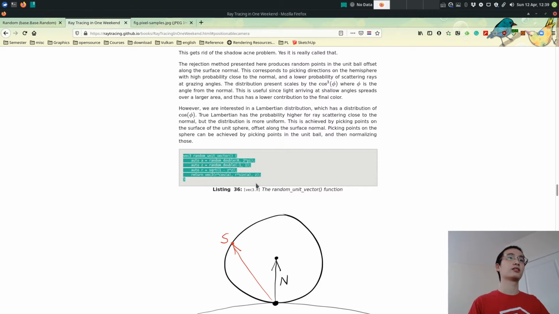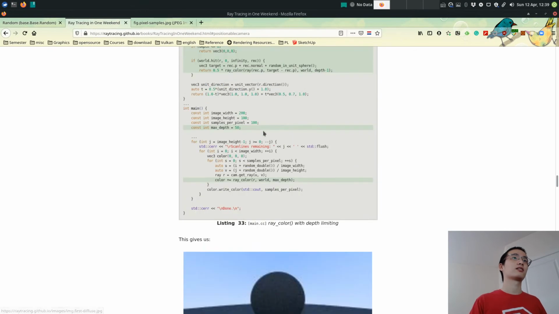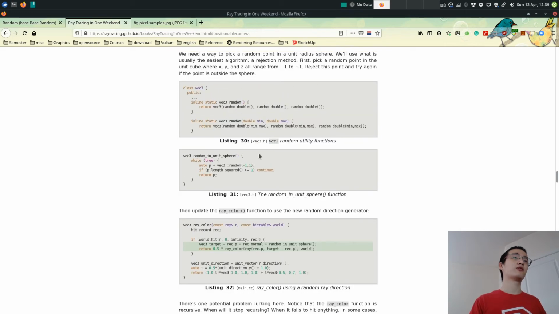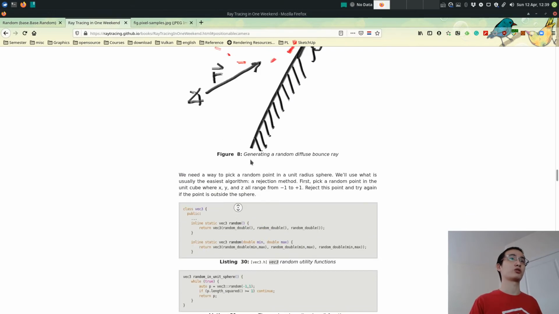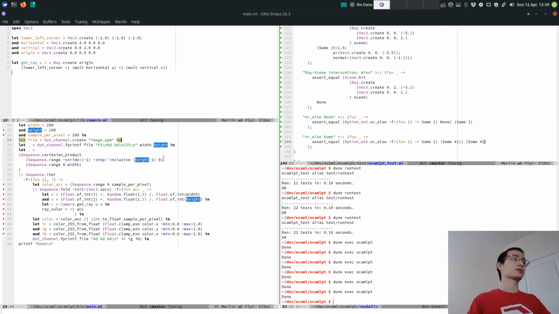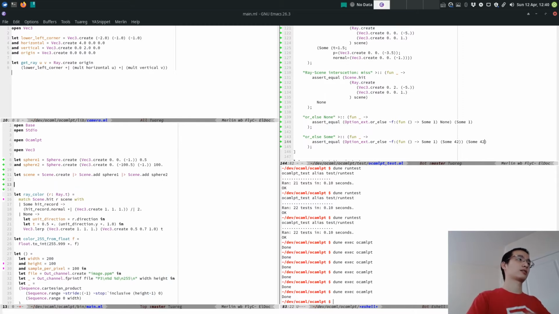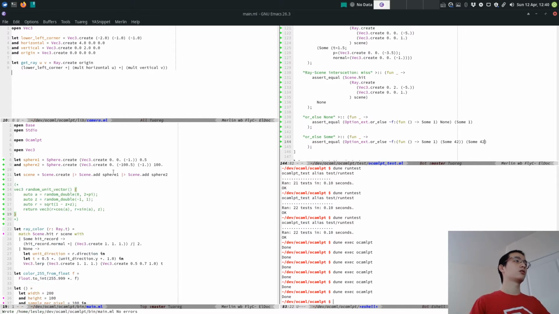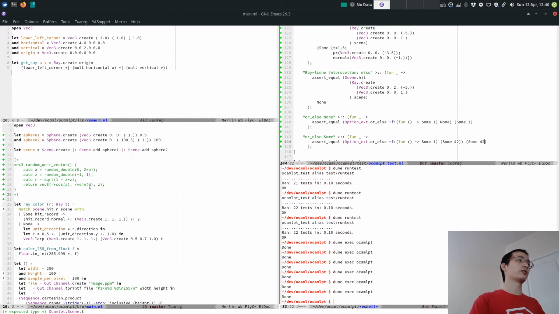Instead, we will use this. The initial version of the book has this implementation, but then there were some comments that this implementation doesn't really represent the true Lambertian material. True Lambertian material is a totally diffused material, which is what we are working on. So we'll use this to get a random unit vector.